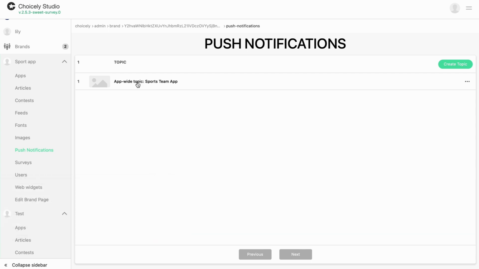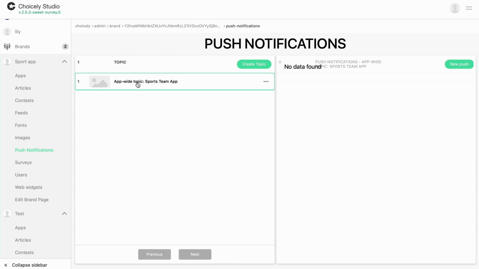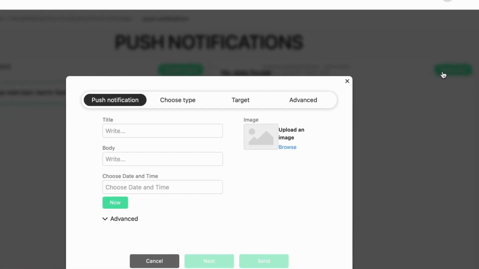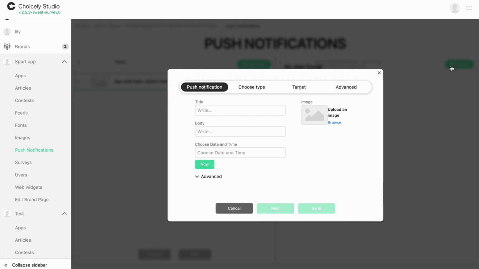When you have your app-wide topic selected, a sidebar will appear on the right side. Click on New Push to create the notification. 4 tabs will appear. On the Push Notification tab, you will choose the title and body texts of your push notification. You'll also choose the sending time.